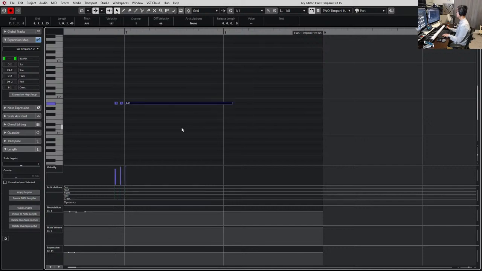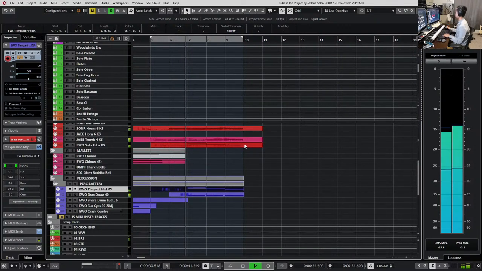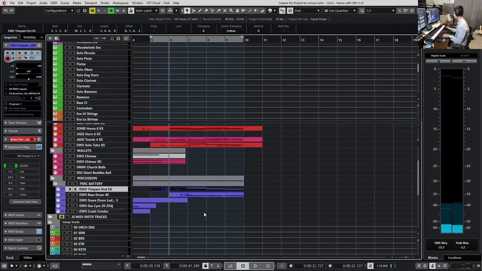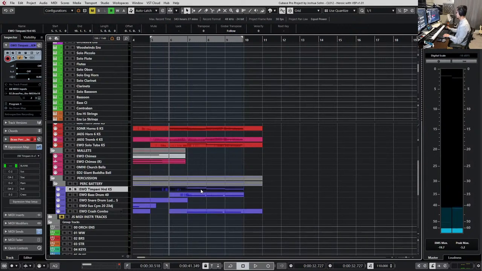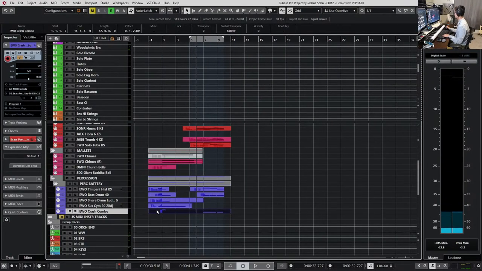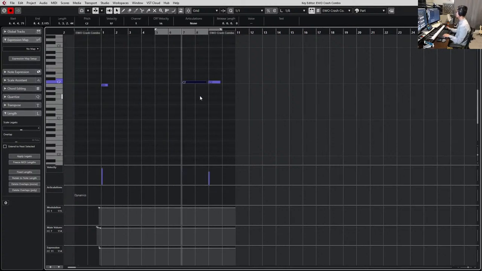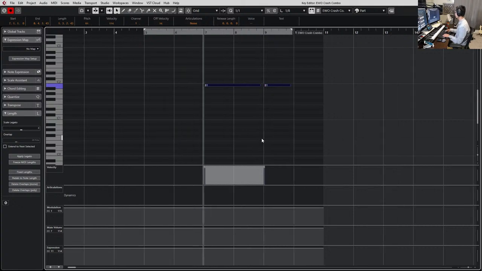Right around there. Okay, and then let's go. Good. Crash. Let's add a crash right there. Now, I notice this crash is different than this crash. Sorry, I'm editing as I'm playing, which probably happens more often than not. Okay, good. So we got that.